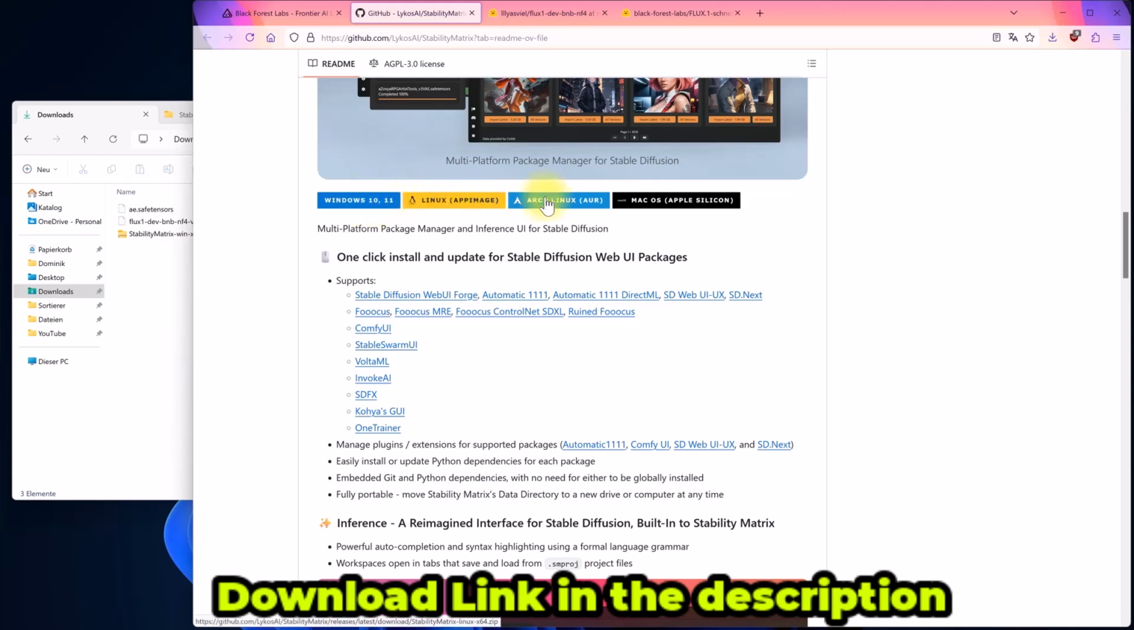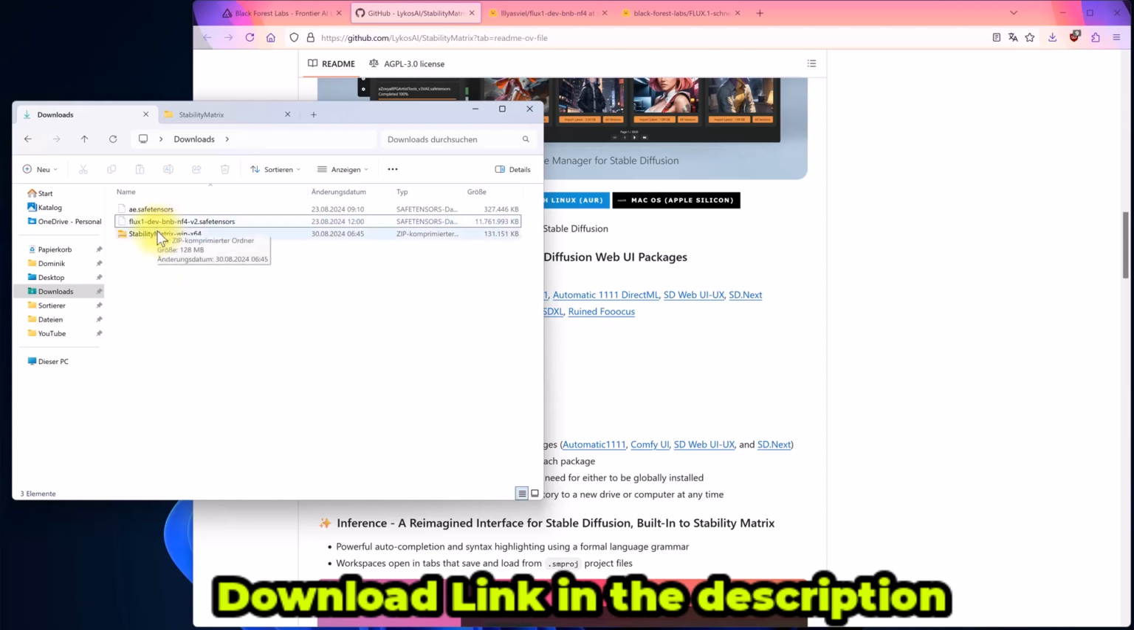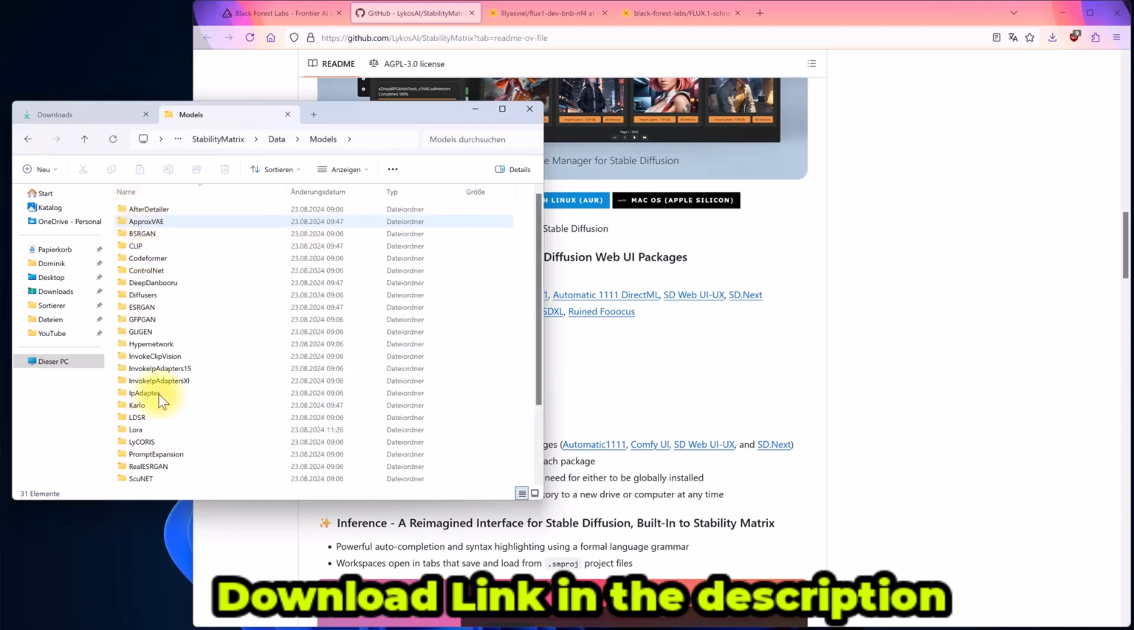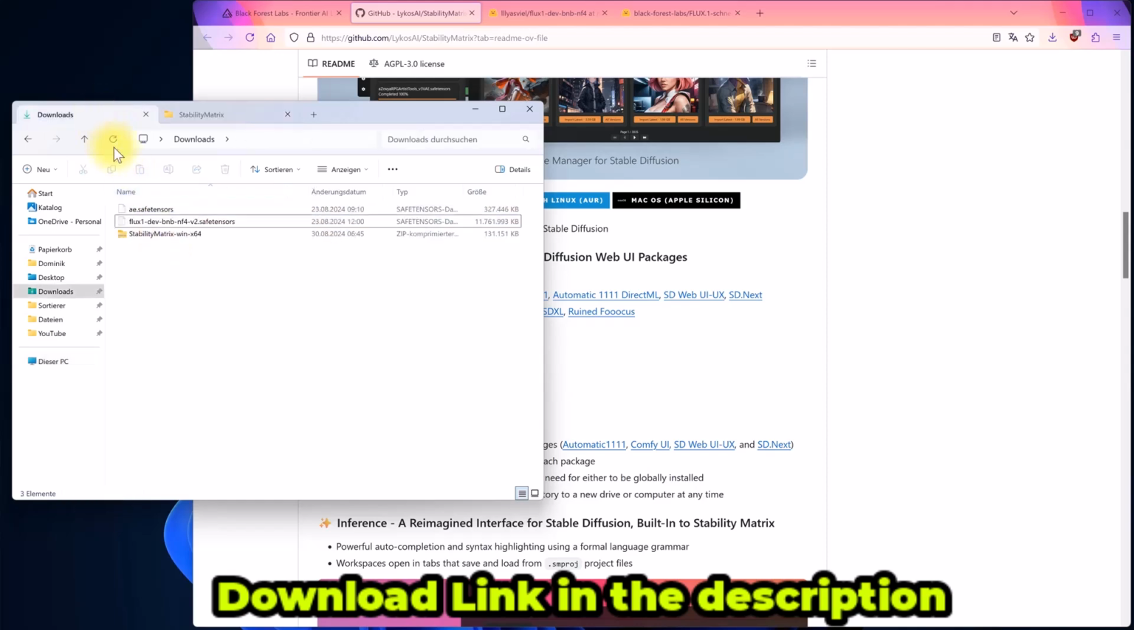At the top of the page, you'll find installers for Windows, Linux, and Mac. Click on the one you need and the download will start. I've already downloaded the zip file. You can unzip it and install it. I installed it as a portable version, which means you can move the entire folder to another drive and the program will still run with all your data intact, including all your models and other files.